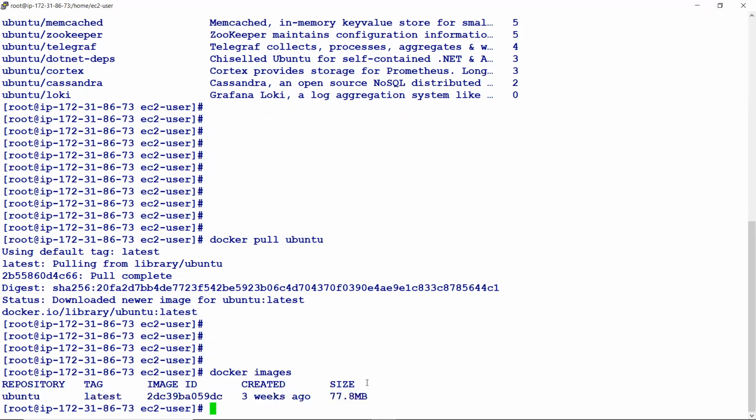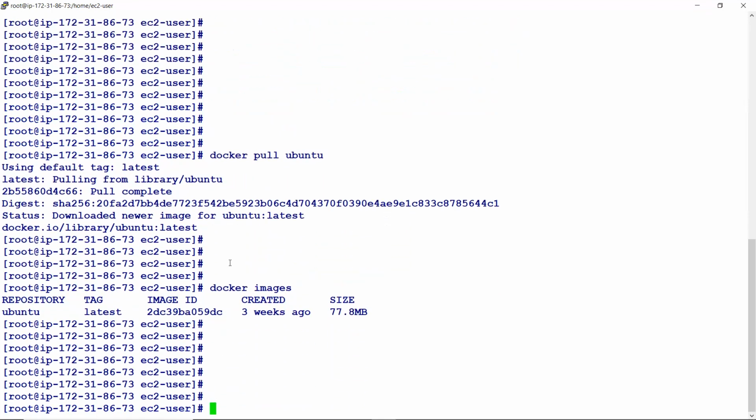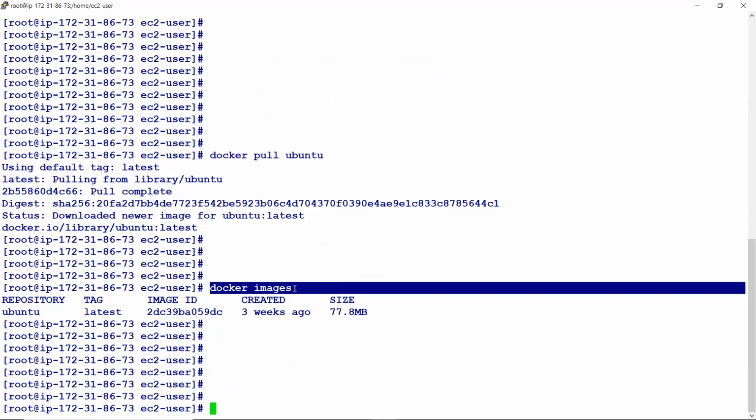In the Ubuntu operating system, you will see it has a much higher size than this. So this does not contain the whole operating system. It is just containing some of the files. So docker images is the command to see all the images in your system.